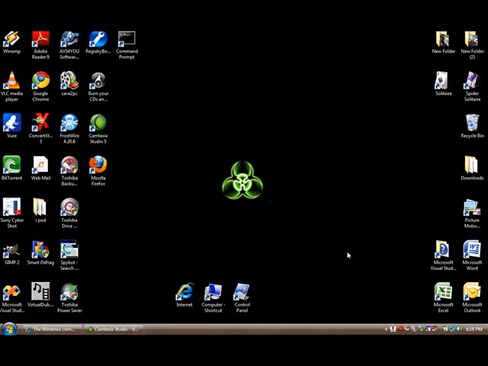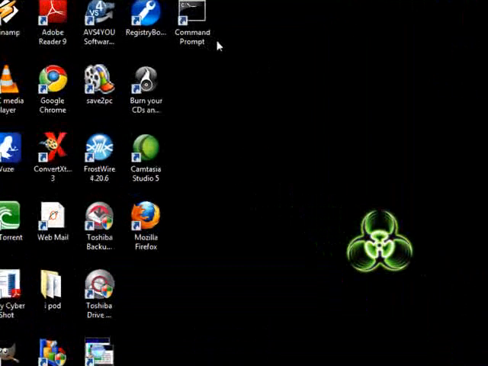Today we're going to talk about the command prompt. Well, on my computer I have the icon, which everyone should know what a command prompt is by now. I have mine up here.